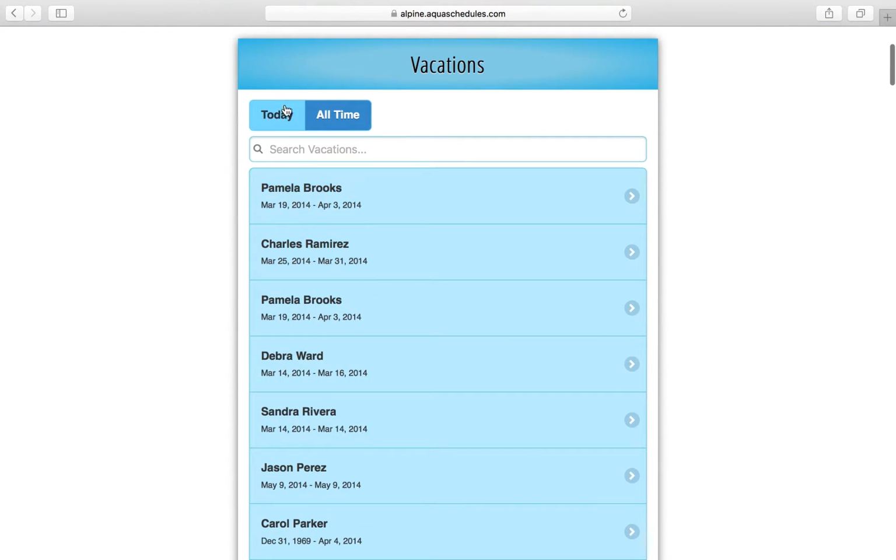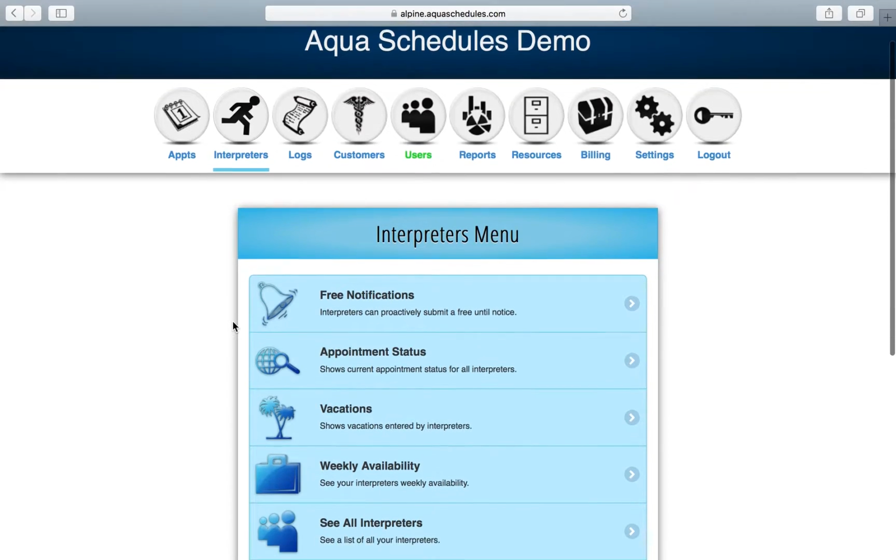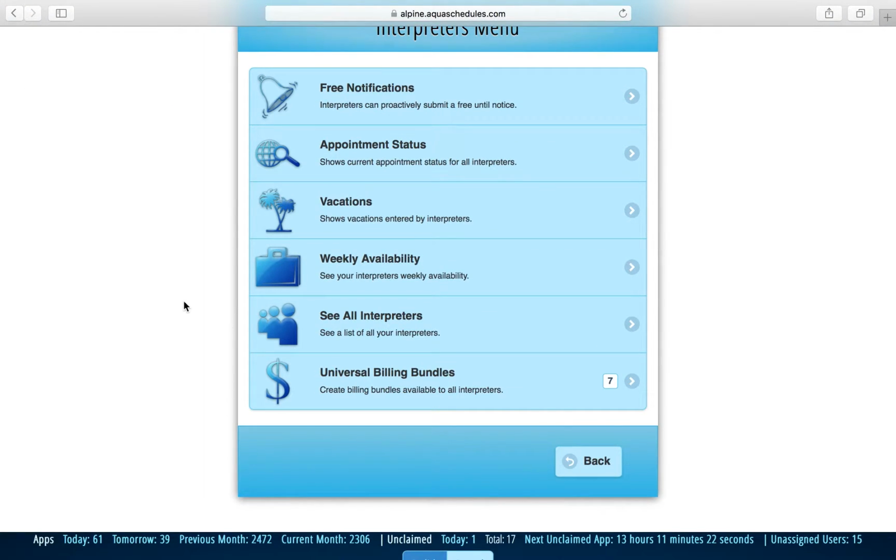Here's a list of vacations. Let's see if, yep, it looks like a couple of interpreters took a vacation that is for today. Now, if we were to assign an appointment right now for today and try to assign it to this demo interpreter, we would see a -V, meaning that they are scheduled or marked off because of a vacation.